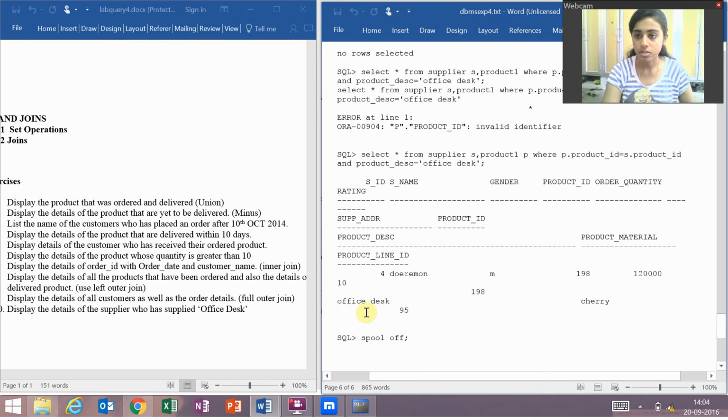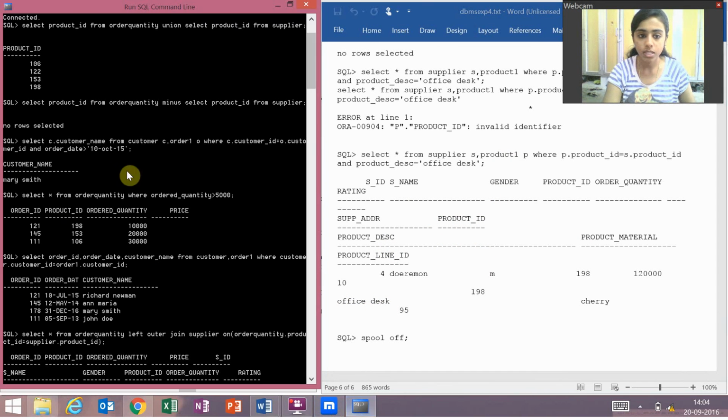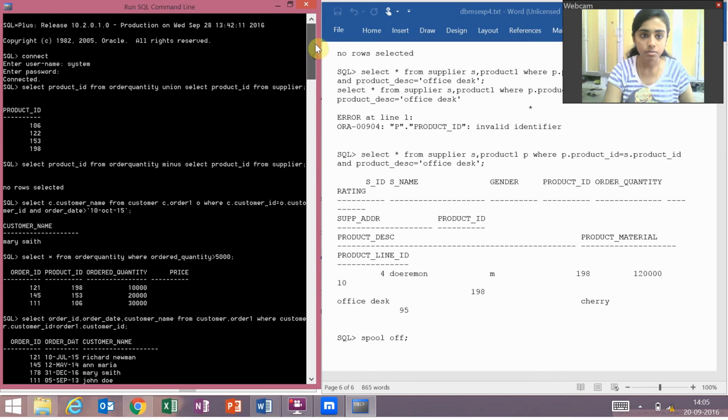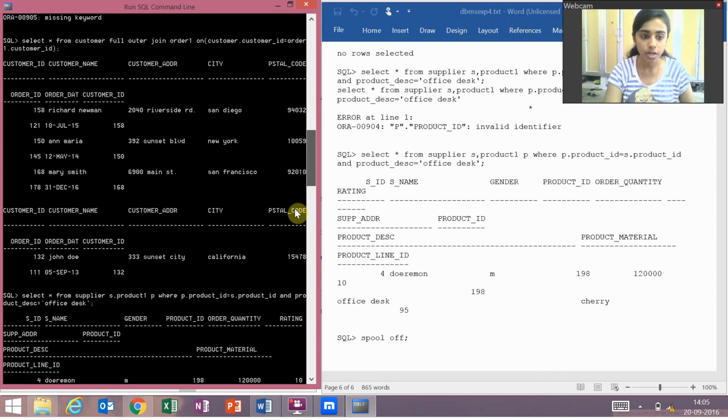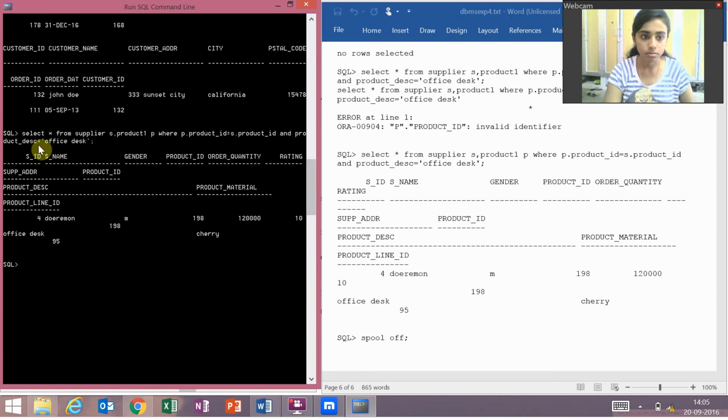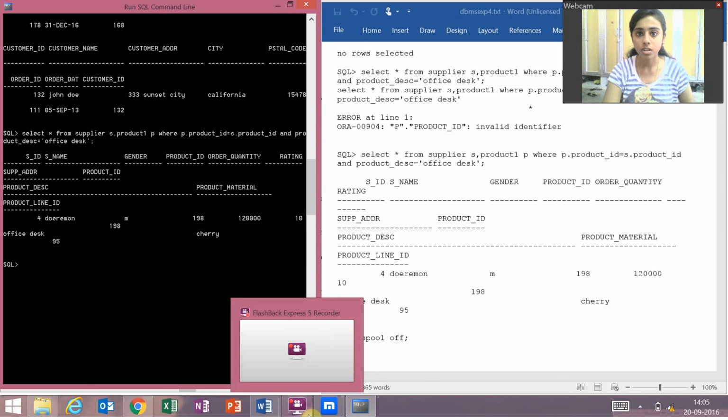is office desk. So you can see the outputs on my screen for the union, the minus, the one in which the order date is greater than 10th, and then the value of office desk. So this is the end of my fourth experiment.